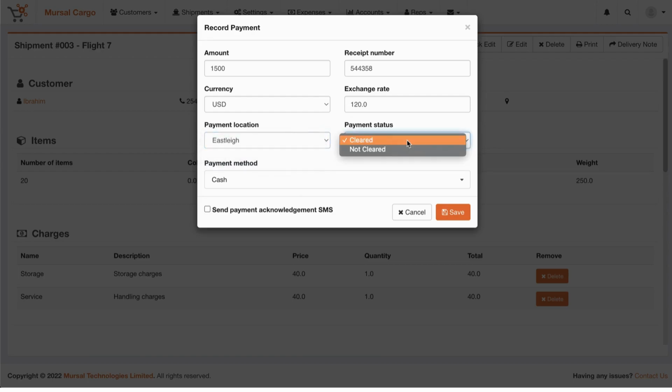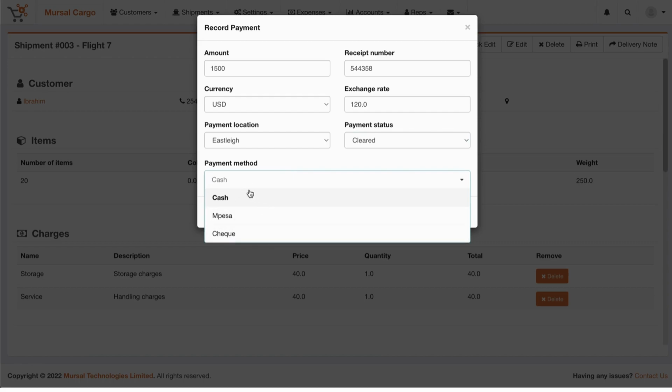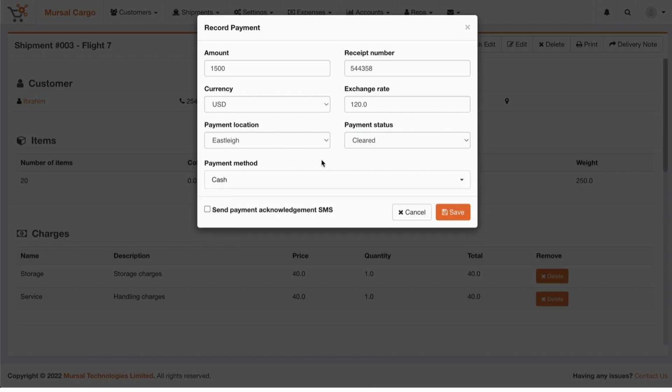And then the payment status. For example, let's say this was a check payment and it has not cleared yet. That's when you select not cleared. But if it is cash or M-Pesa, you can just say it is cleared. This is the payment method. You can select how they paid.